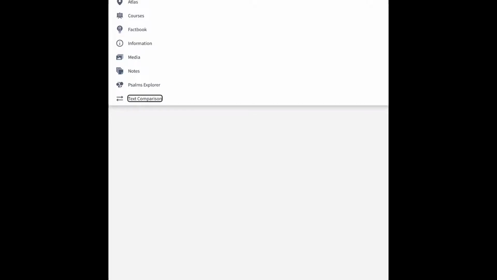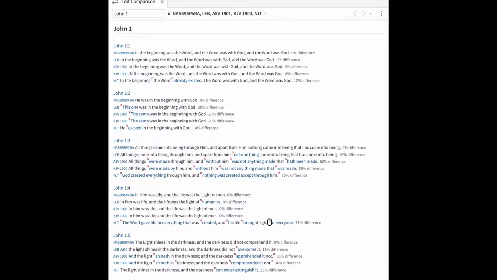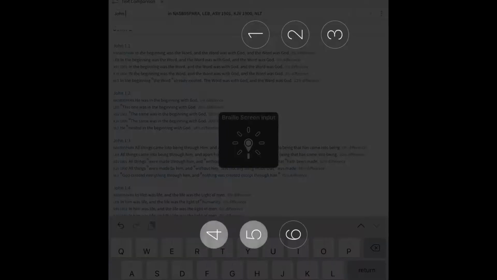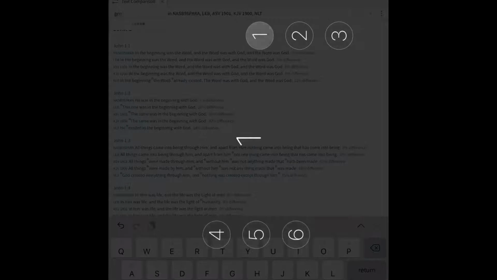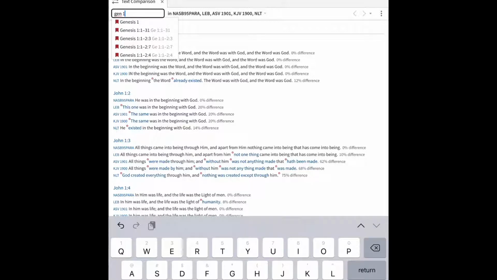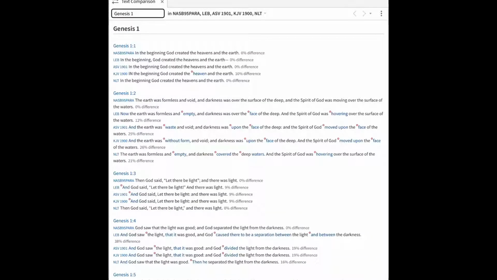Tools, Text comparison. Let's just go to Genesis 1. But in John 1, Genesis 1.